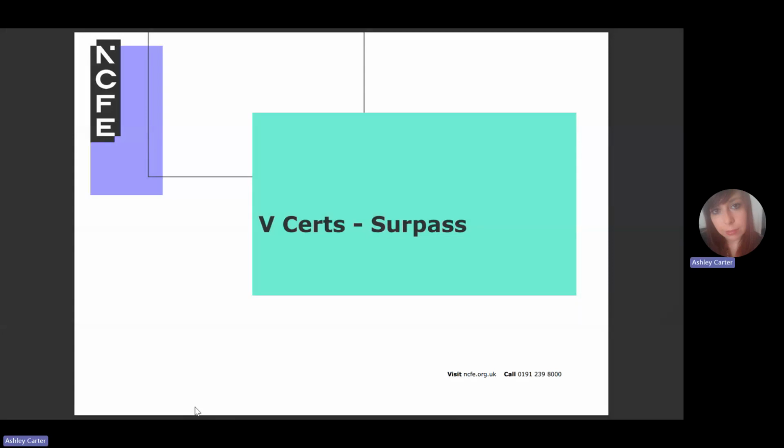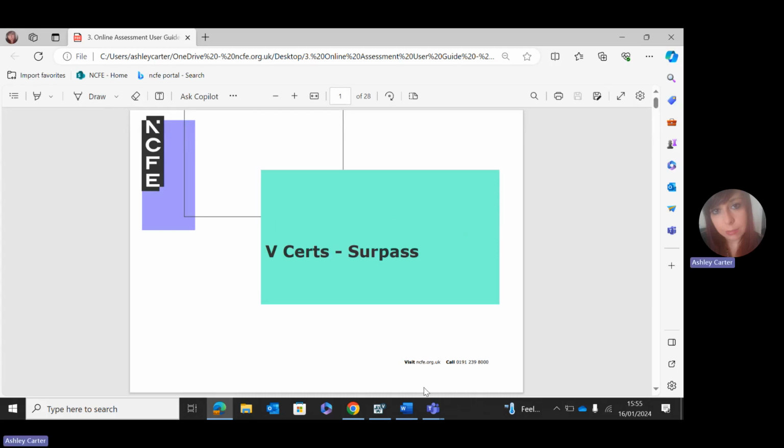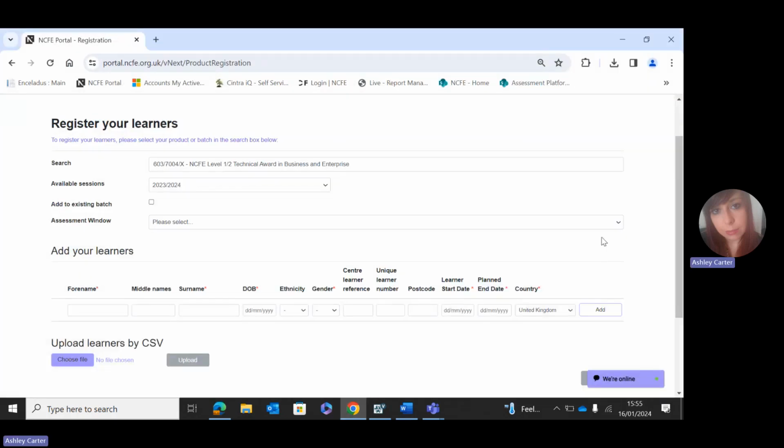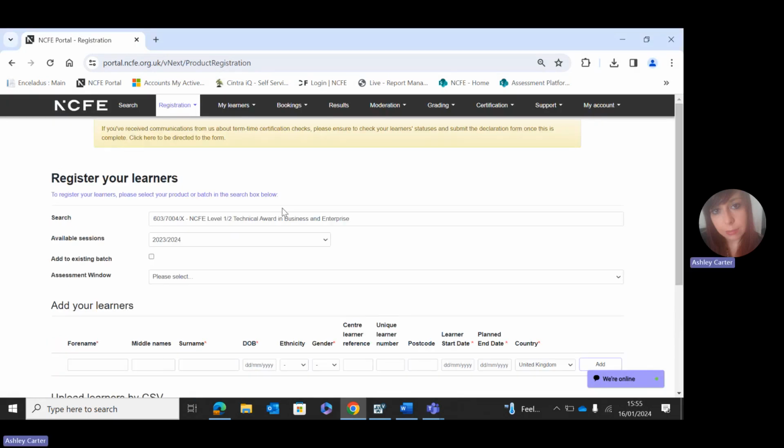Hello, I'm going to give you a demo of how to book online assessments and manage your online booking within the Surpass system for V Cert qualifications. To book the online assessment, you will need to do this via the portal. So you need to log into the portal and go to register your learners. You search for the qualification that you want to register them on and then choose the session.